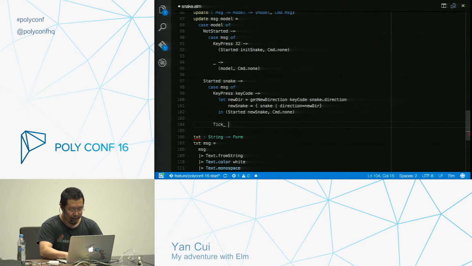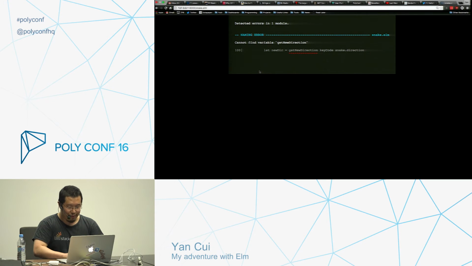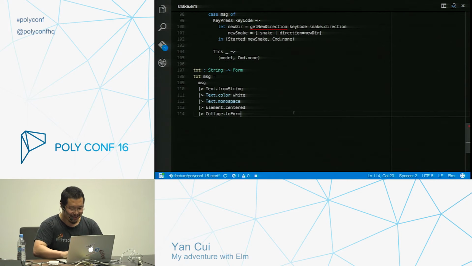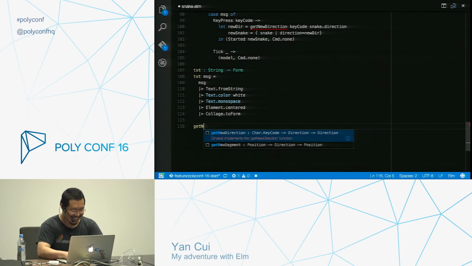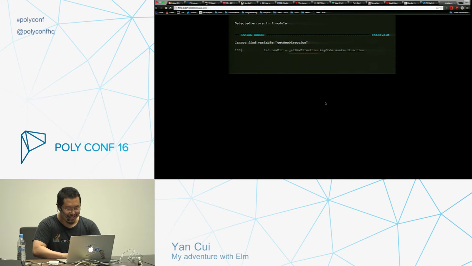As for the tick, we are just going to leave things as they are for now. So let's go back here and refresh. We found a compiler error because I forgot to bring in the code snippet. Voila. So we're going to use the 4 keys A, W, S, D to control the direction.